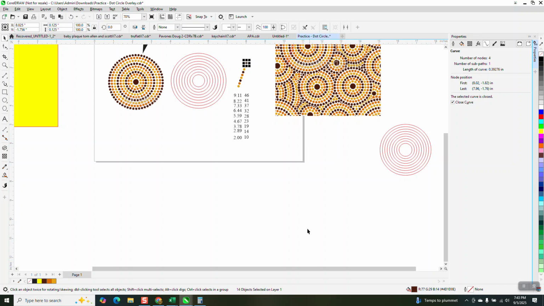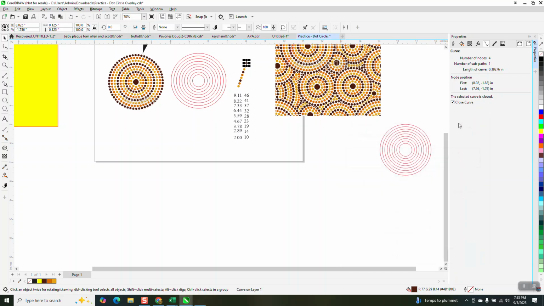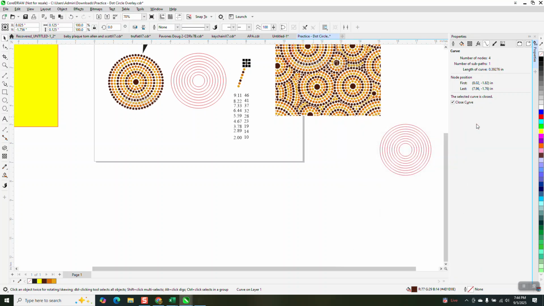I just guessed and it worked out pretty well. I'm going to divide that by 0.2 and I get 45.5, so I called it 46. Then you'll go down each one of these. It'd be better to write them down on a piece of paper. Let's do this one right here: 6.44 divided by 0.2, and you see we have 32.2. So I'm rounding up and I'm rounding down.